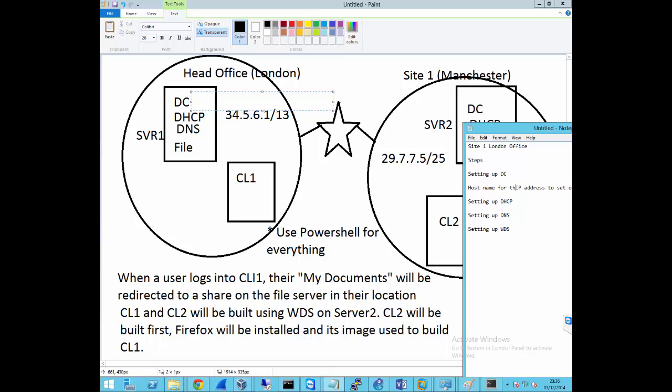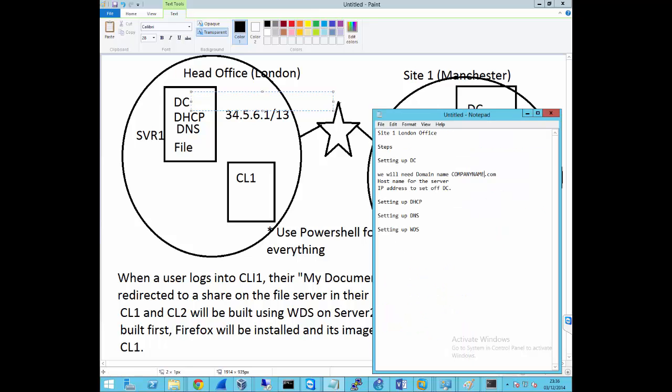Obviously for the DC, we're going to need a domain name to begin with. So we're going to need to decide whether it's going to be whatever.local or whatever.com. I don't think there's any point in splitting .local for internal and .com for external. We'll just go with .com for now. Like somebody said before, it's probably an idea to come up with a company name. So we'll call it whatever companyname.com.